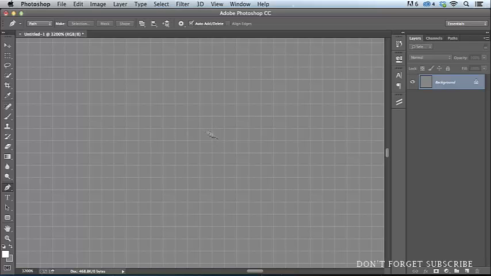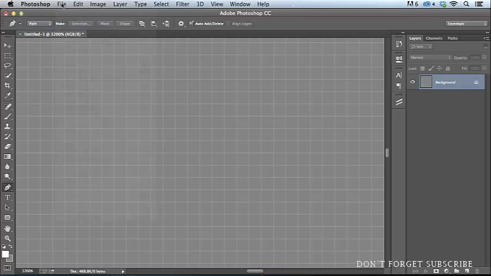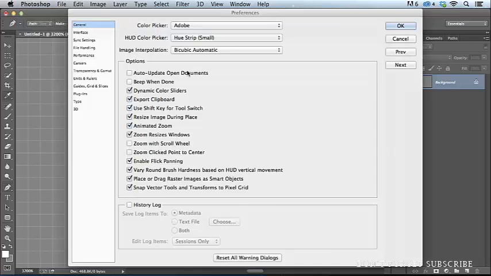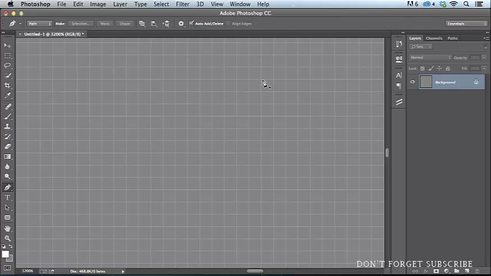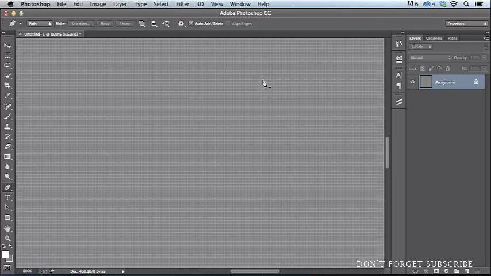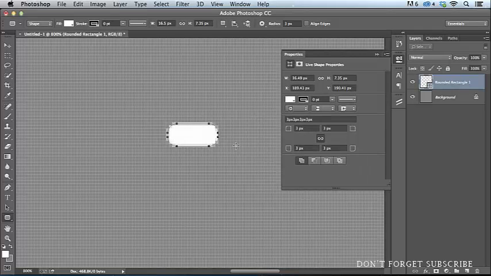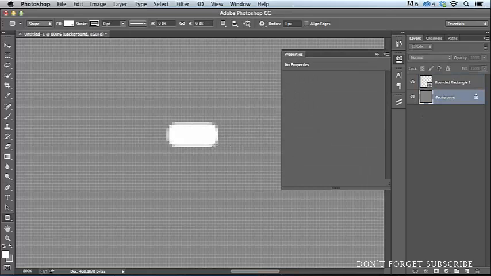And that's because of a setting under Photoshop Preferences General: Snap Vector Tools and Transforms to Pixel Grid. So if I turn that off, and that setting does not exist in earlier versions of Photoshop, then what you'll see is as I draw, I can put it anywhere in between the pixel grid. And so what happens when I do this is I get these blurry lines, and that looks really bad.